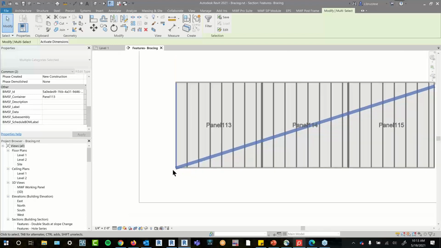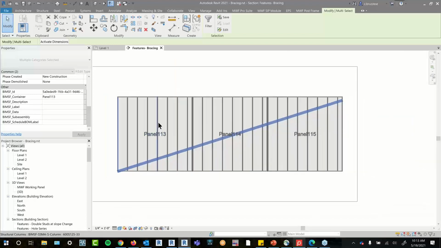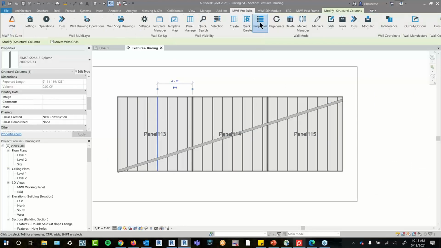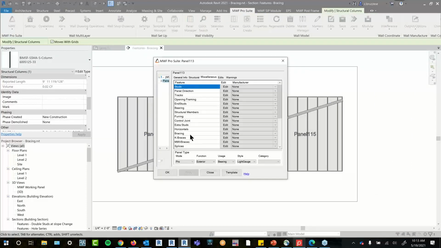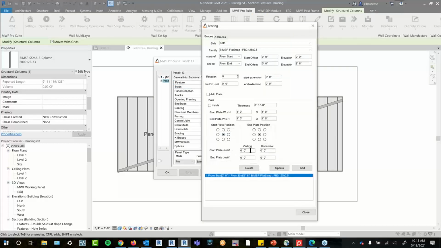But we're going to go ahead and adjust that. So back into the bracing. One of the ways that we can adjust that is with these start and end offsets. This also works with the plates really well. So I'll go ahead and add a plate first so we can see what that looks like with the default settings. But then we're going to go back and again adjust these offsets and get them to where we want it to be.